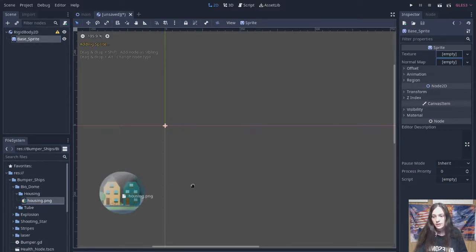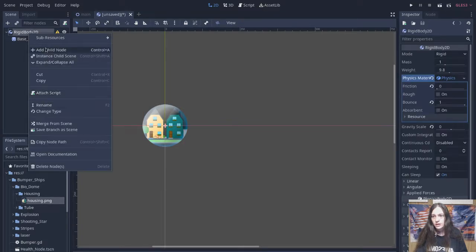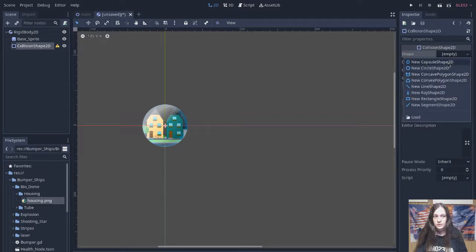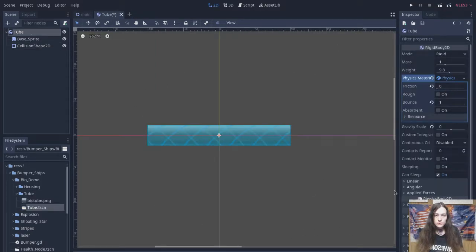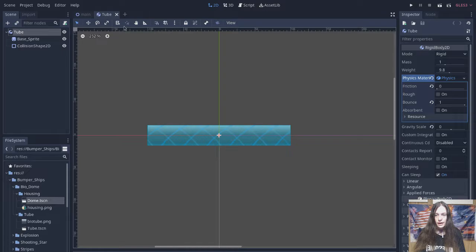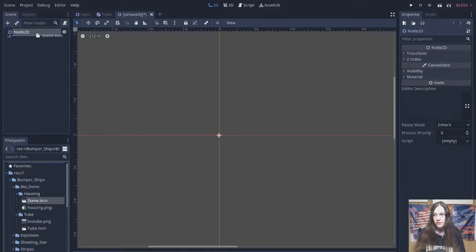Drag the housing image into texture. Add a collision shape. Set the shape to circle 2D and increase the radius. The tube is set up the same way, except the collision shape is a rectangle instead. Now I make a new 2D scene for the colony structure. Drag and drop an instance of the housing dome.